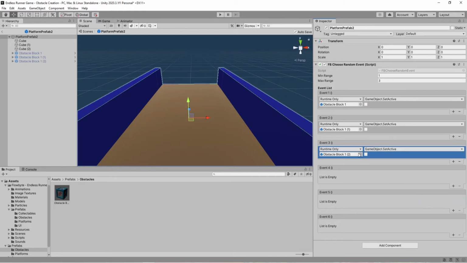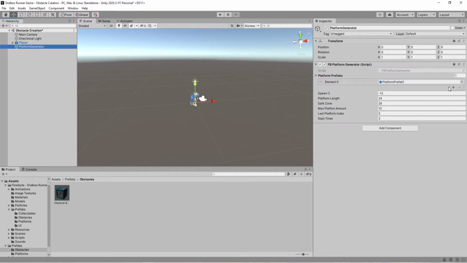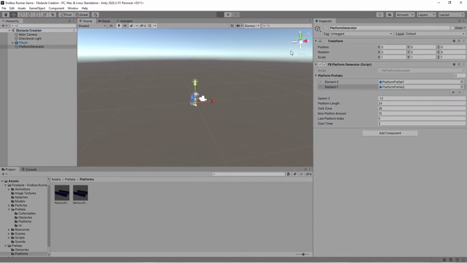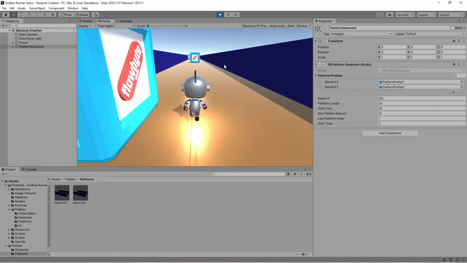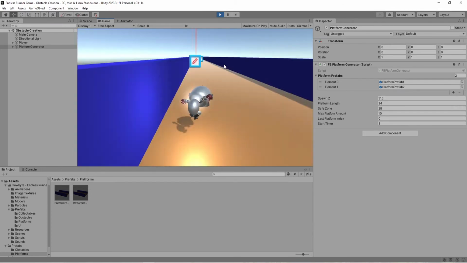Then once they're all set to active in the events, we will go back into the scene view and delete the obstacle in the scene view that we have, and drag the newly created platform into the platform generators list. You can press play and have a look at the platform generator doing its work. It will spawn randomly on the left, middle or right side, but there's still a little bit more work to do.